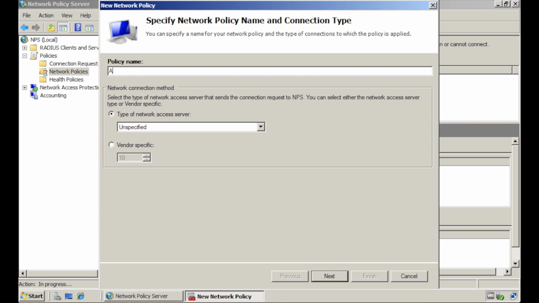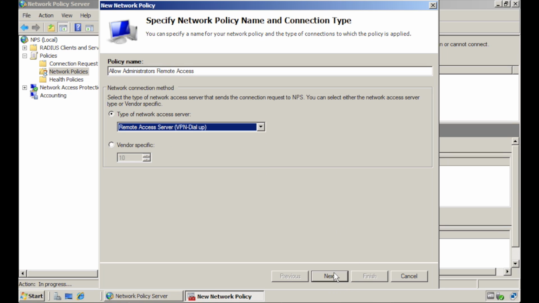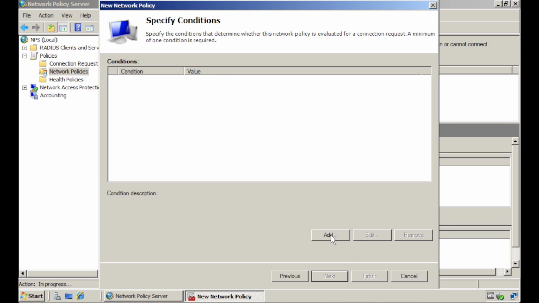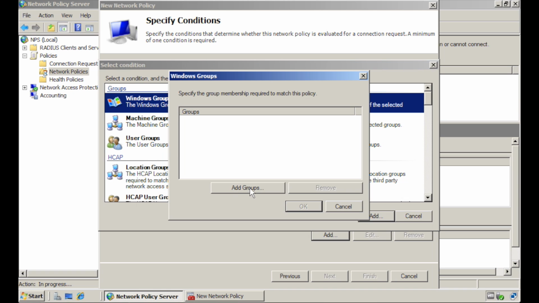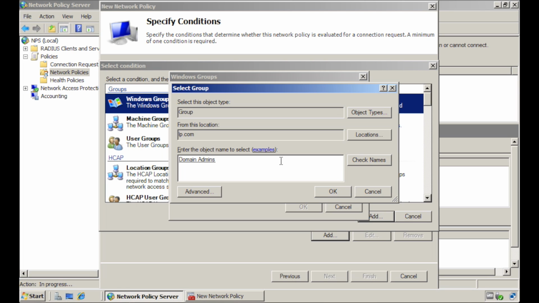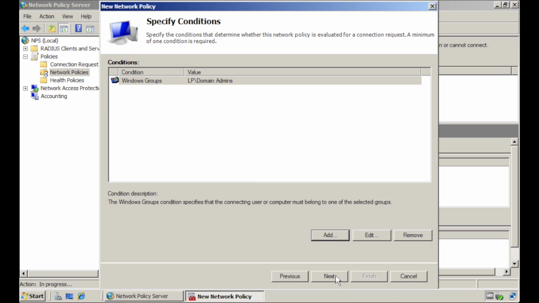We're going to name this policy Allow Administrators Remote Access. In the Type of Network Access Server, select Remote Access Server. Click Next. Under Specify Conditions, click Add. Select Windows Groups, click Add, and click Add Groups. Type in Domain Admins, click Check Names, then click OK. Click OK. And click Next.